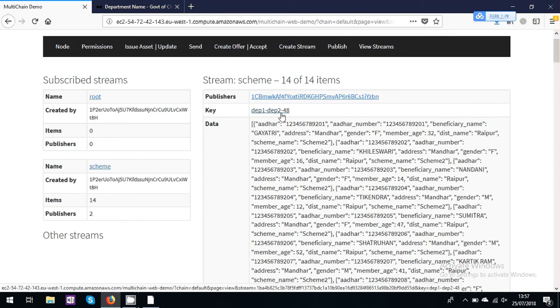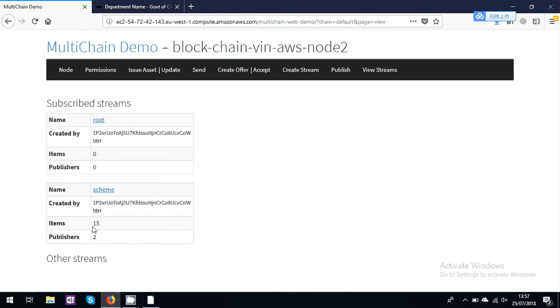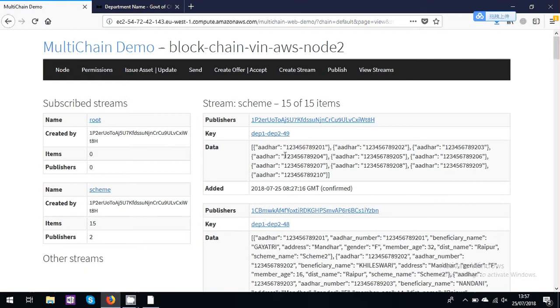This one is 48. I'll see what the key is for the new item. Go to view stream. Now you can see the total items has increased by 1. I'll go inside the scheme to see what is there, and yes, you can see the new key is department 1, department 2 and 49, and the publisher ends with ATH. This is the data. So we are requesting something.